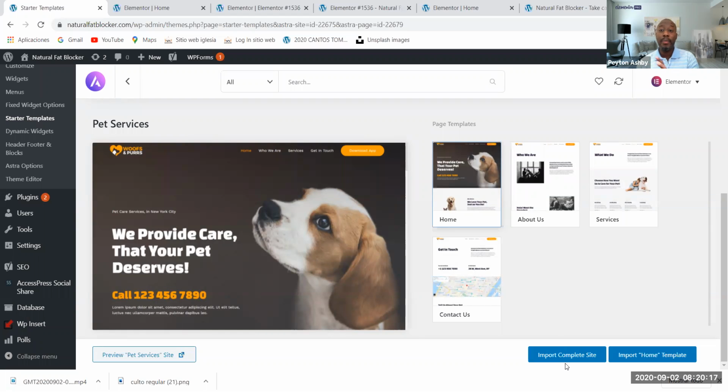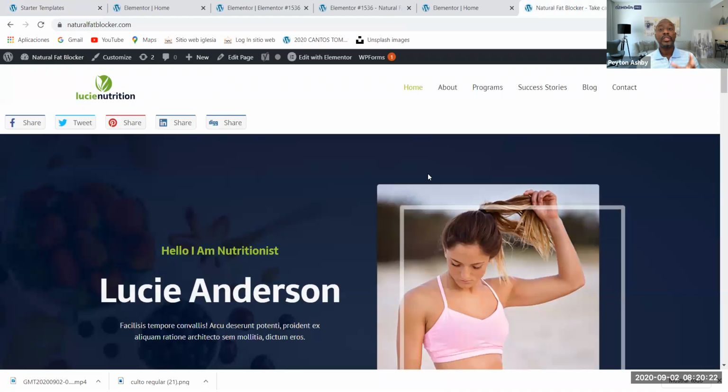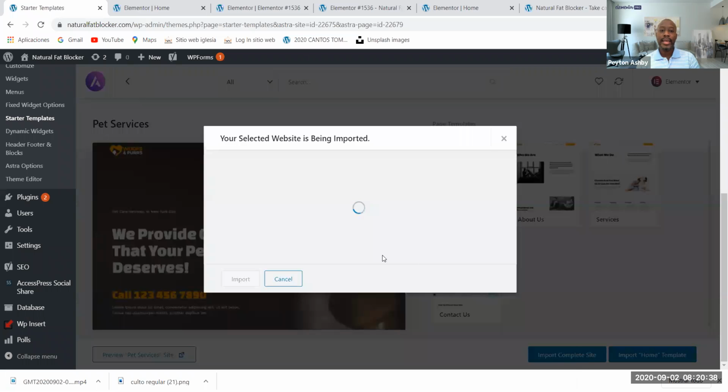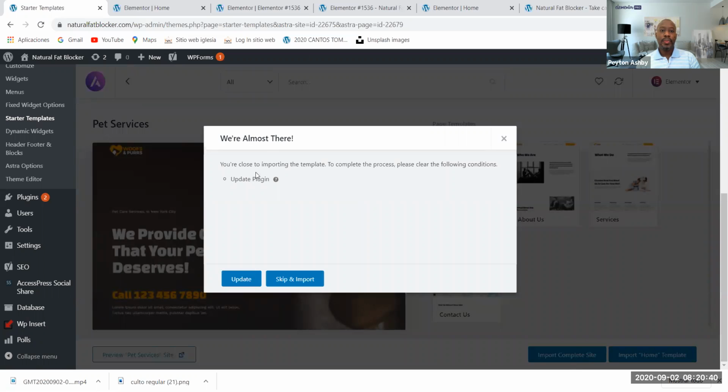If I import the complete site, it's going to completely change the way it looks, and the menus on the top are going to change because it's going to import new pages. It's going to have a home page, an about us page, a services page, and a contact us page. So let's do that quickly here. Import complete site. You are close to importing the template. To complete the process, please clear the following conditions. Update plugin.